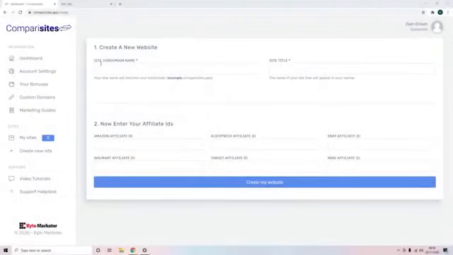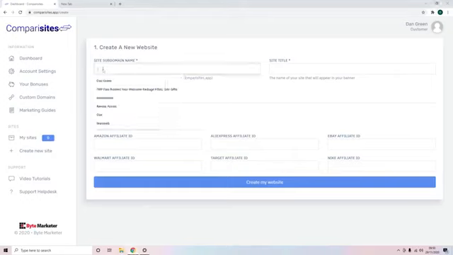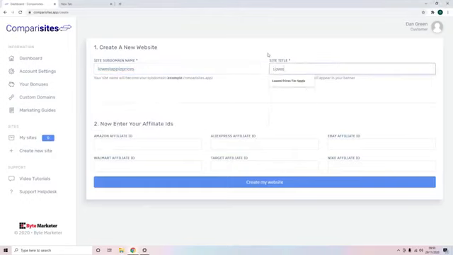That's just so we can get the link to our site. So I'm going to call it lowest Apple prices. And I'm going to give my site a name, which is going to be lowest prices for Apple, like that.